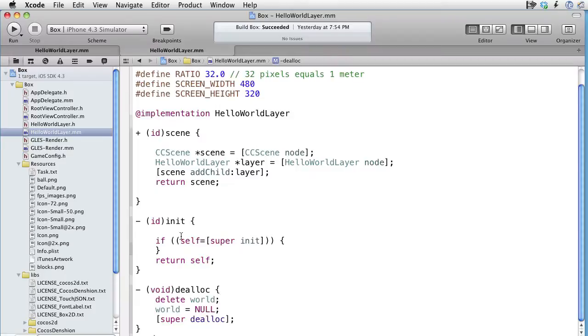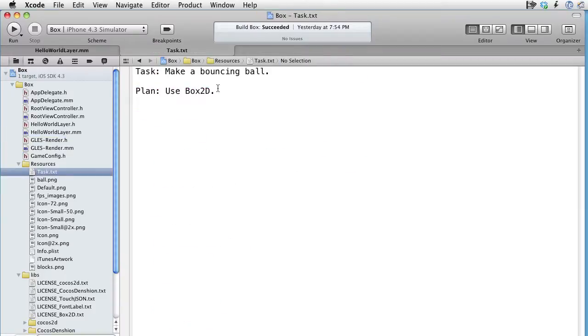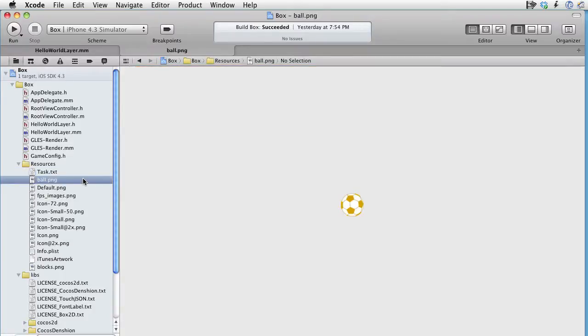And our task will be to make a bouncing ball using Box2D. As our starting point, we have an image of a ball. The image is 50 pixels by 50 pixels.